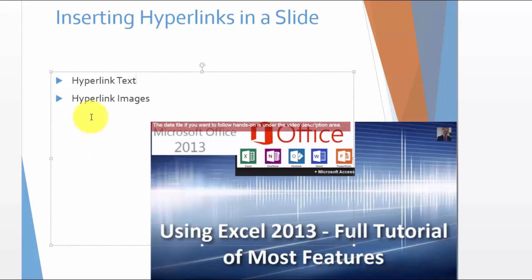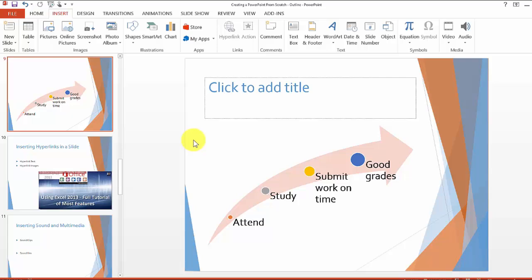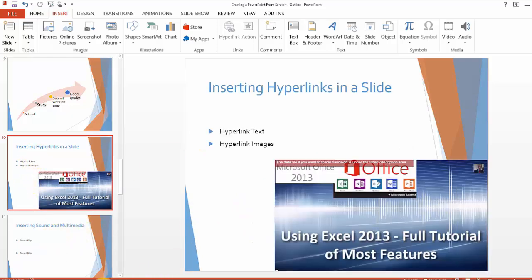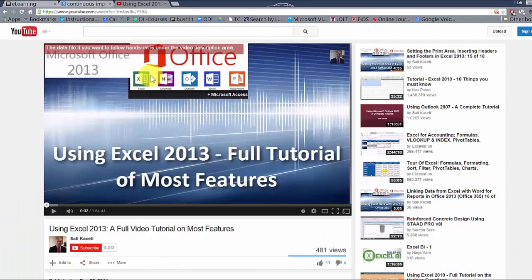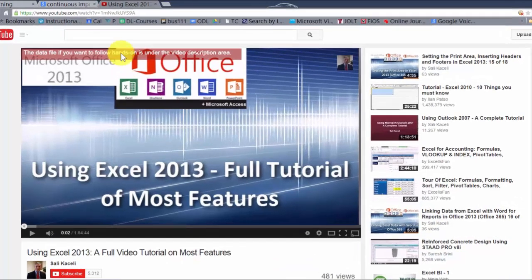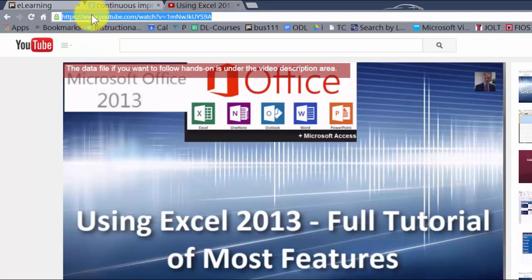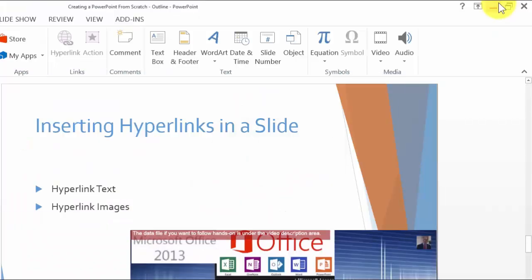Basically, the way it works is that first you have to know what you want to hyperlink. And you have to go and get the link for that item. Let's say that I want to hyperlink to this video on YouTube, and by the way, this is the Excel 2013 tutorial that I already have posted here for you to view. So I go ahead and copy the URL here. You can right click and choose copy or Control-C or however you copy a link out there, and then let's minimize it.